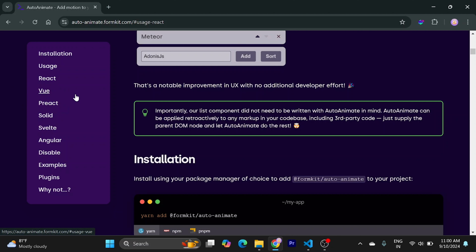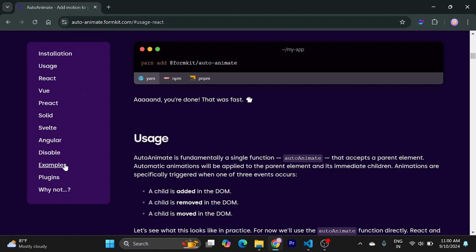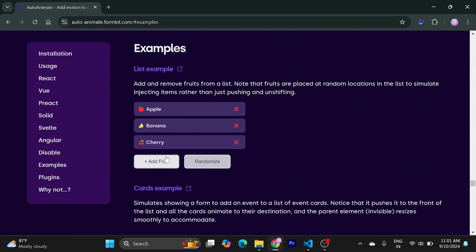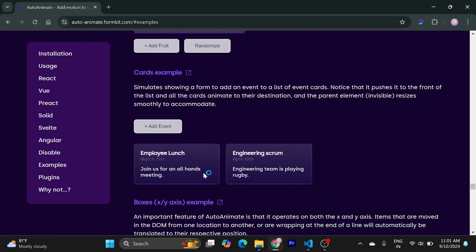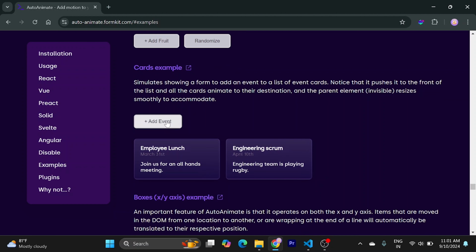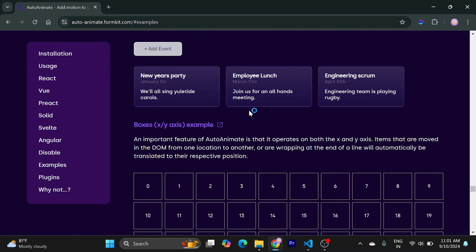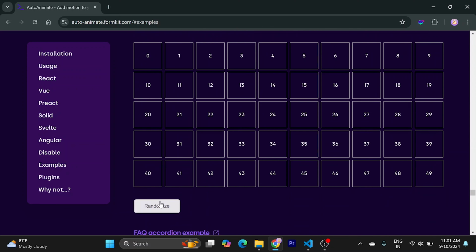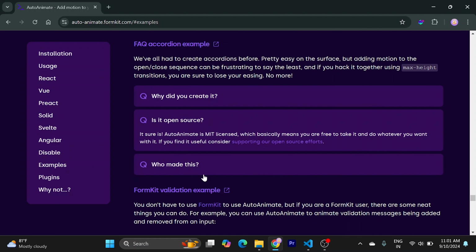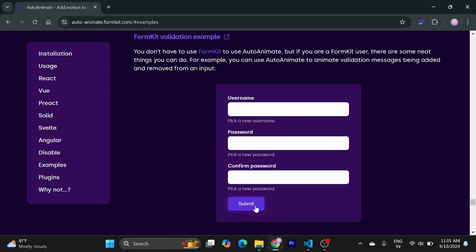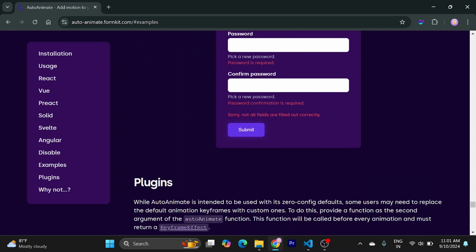It's usable in React, Vue, Angular, and there are lots of examples available here. If I randomize, there is an example for cards as well. Let me just add a card. If you want to randomize these cards, it has a pretty sick animation, right? They have an animation for accordion as well. If you click on this, it's a pretty sick animation. They even have animations for validations, right?